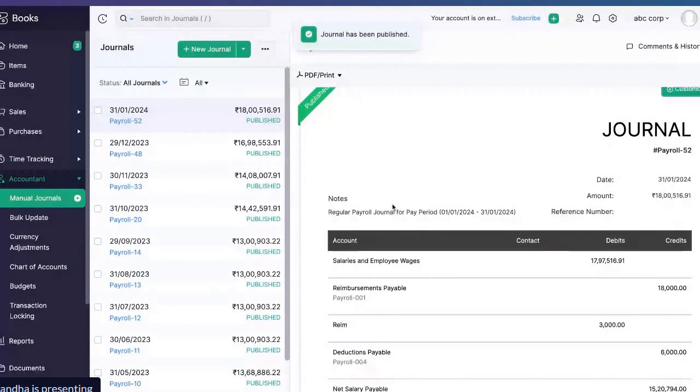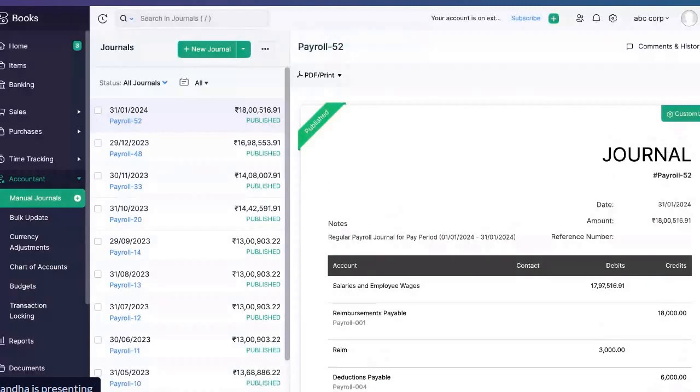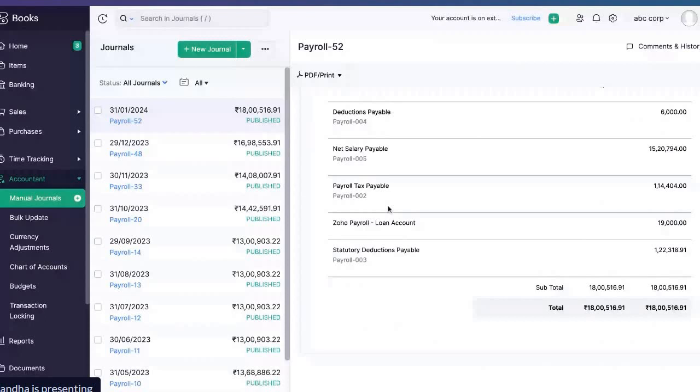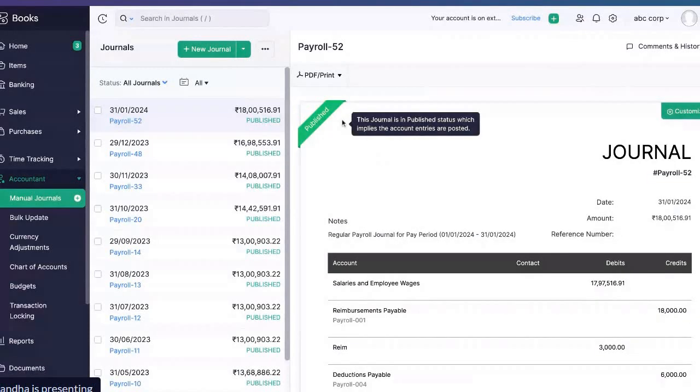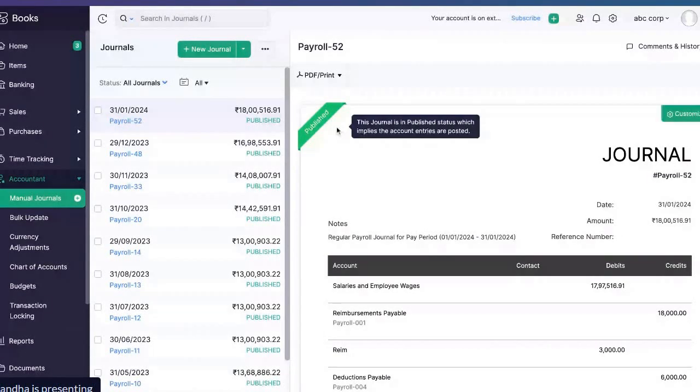So these entries can either be directly published from Zoho Payroll, or they can be posted in the draft stage, and after a check with the CA person, you can again make them published. By doing this, what benefits will you get? Let me show you that.